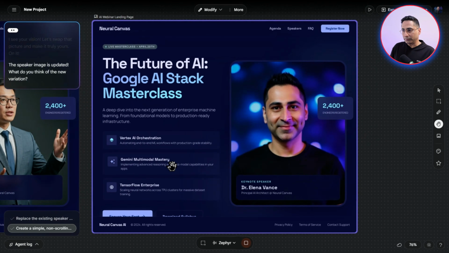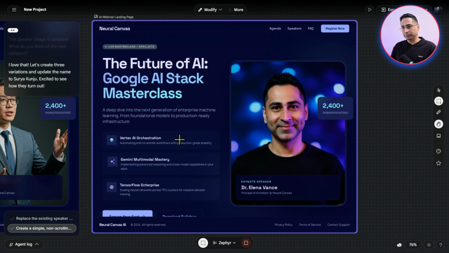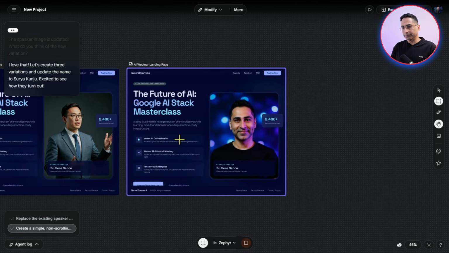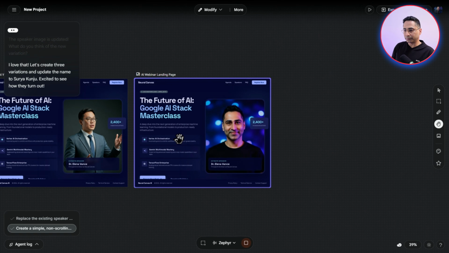What do you think of the new variation? Yeah, no, that's pretty cool. I also want you to create 3 additional variations here and change the name to SURYAKUNJU. I love that. Let's create 3 variations and update the name to Surya Kunju. Excited to see how they turn out.